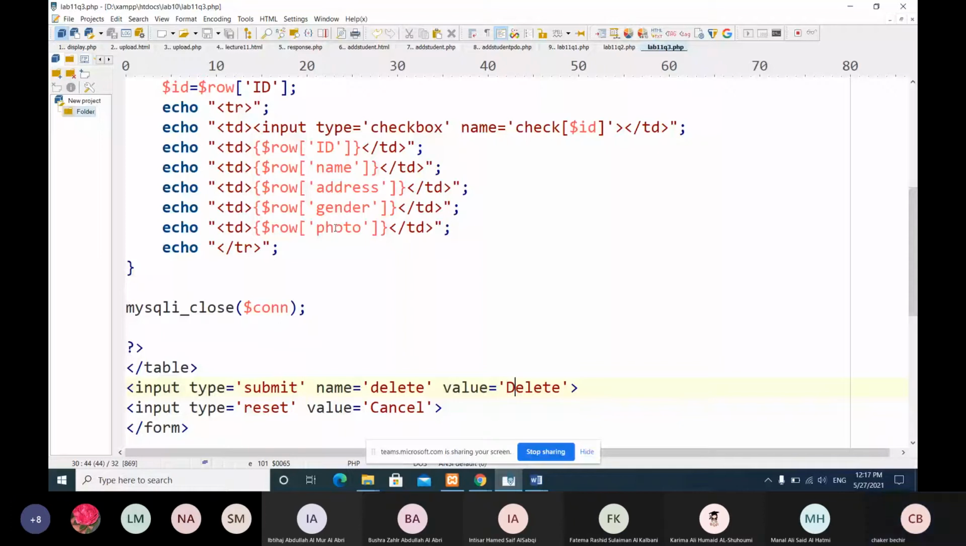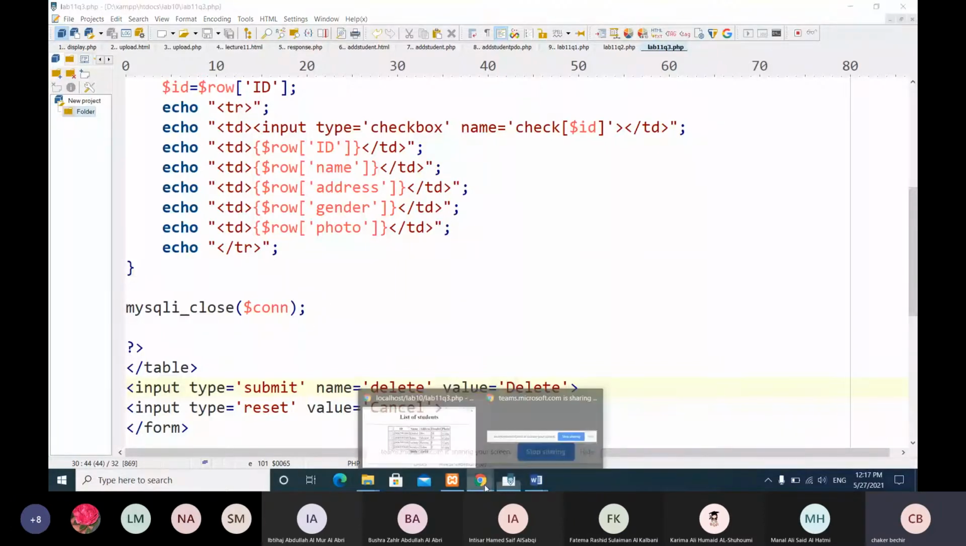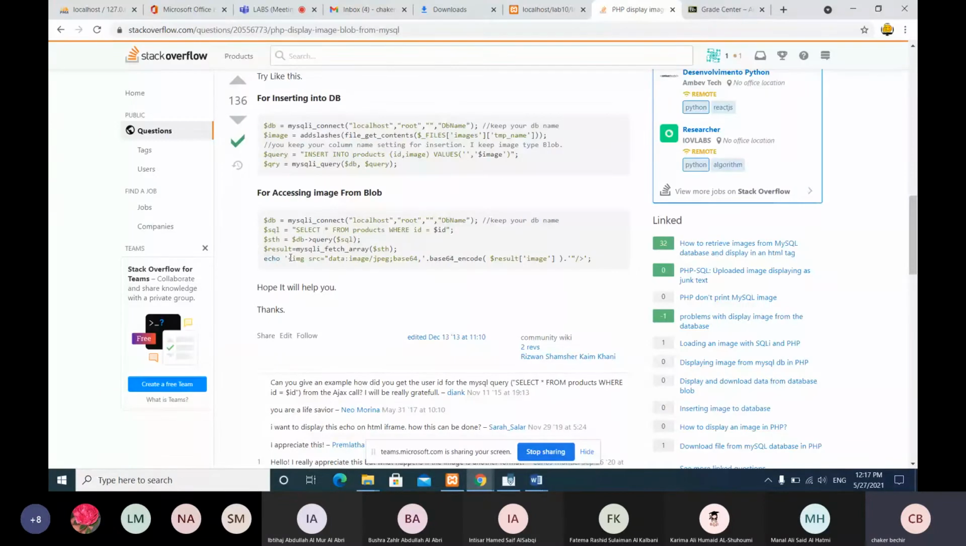How to show the image? Yeah, we need to use this. Just I found it on the internet here. So I will get the image. You have to do like this. Echo image. I will create the image. Like this. I will explain. Don't worry. Just 1 minute.